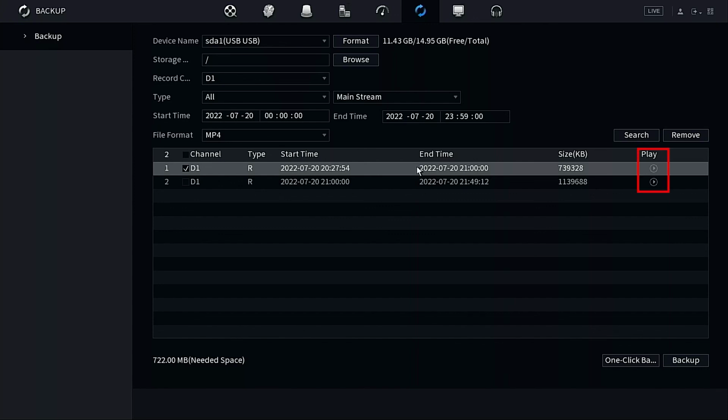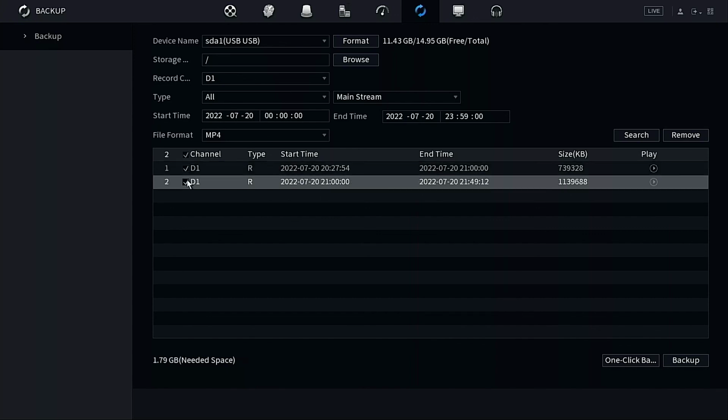Once you're all said and done here, it's going to give you an idea of what kind of space you need. So it looks like I need 1.79 gigabytes. So we just want to make sure that whatever drive that we're plugging in here has the available free space. Go ahead and click backup.